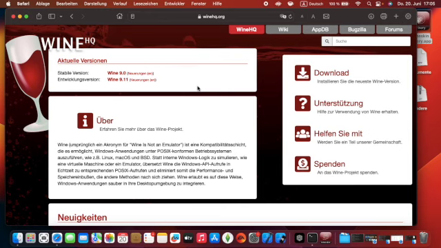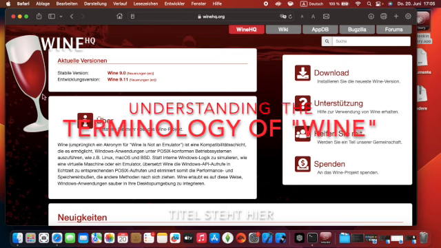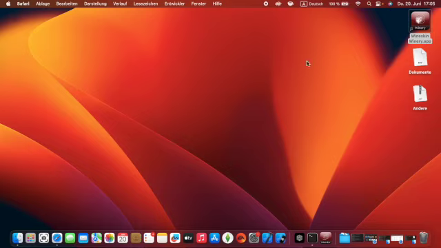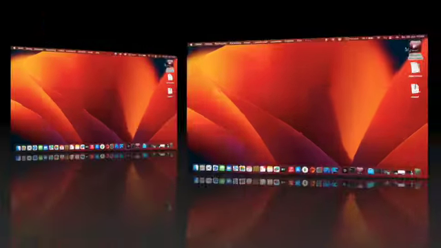Every app is running inside a wine bottle. A wine bottle. They make use of this symbology: wine glasses and wine bottles. So this is the Wine technology, and Wine technology is available for macOS.